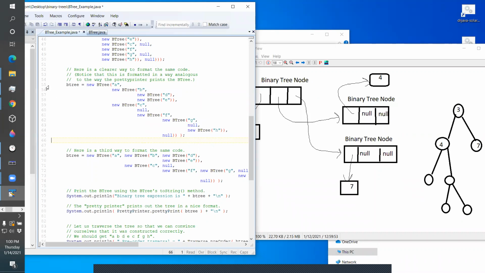Start on line 55. How many objects are there? Looks like 8. How did you get 8? I just counted each B tree declaration. Okay, that's what I did. I said, oh, I made a mistake. That's not the right answer. 8's not the right answer.